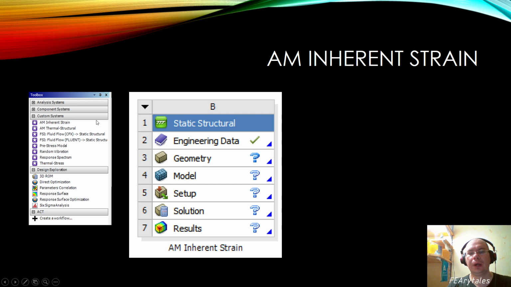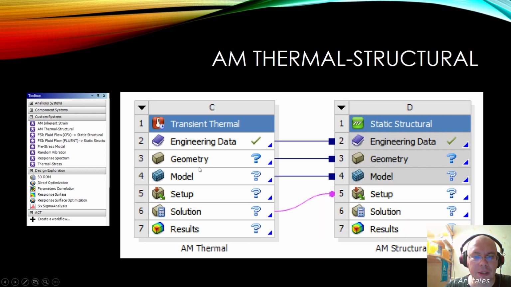With a custom system we can create a number of pre-described objects, or pre-described collections of objects with connections, that help you to solve more complex tasks than in analysis systems. Here you can see a task for additive manufacturing, inherent strain, thermal structural. You see two different analyses.